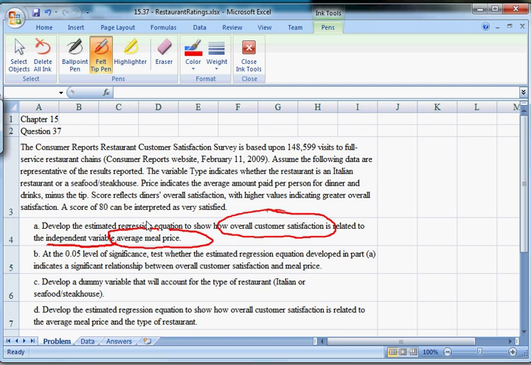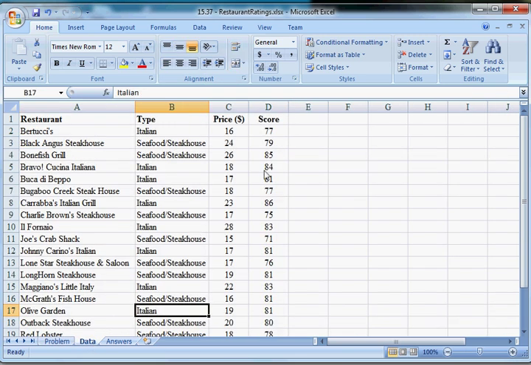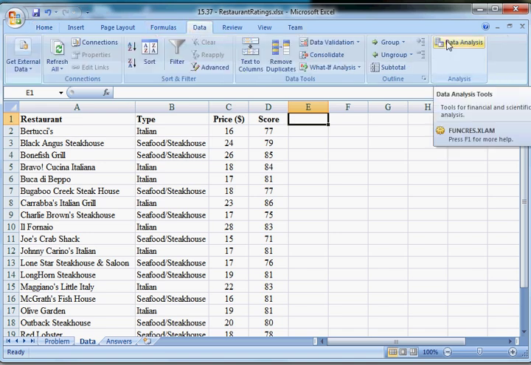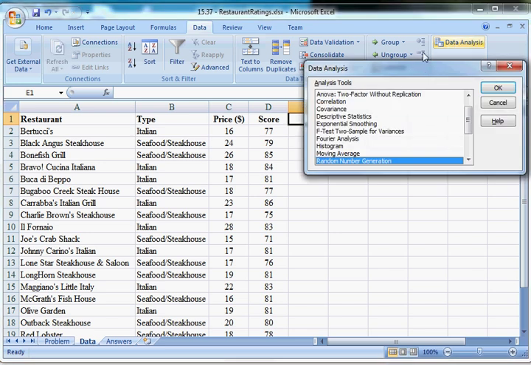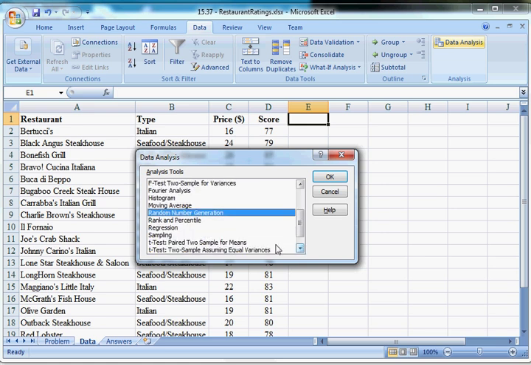Okay, now in order to look at the estimated regression equation, we need to go over to our data and run a regression. So we're going to regress score on price to see how the two are related. To do this, we go up to our data tab, go over to our data analysis. If you don't see it, you need to enable your data analysis toolpack. One of my videos shows you how to do that. If you do see it, good. Okay, that pulls up this data analysis panel. We scroll down to regression and select that and click OK.